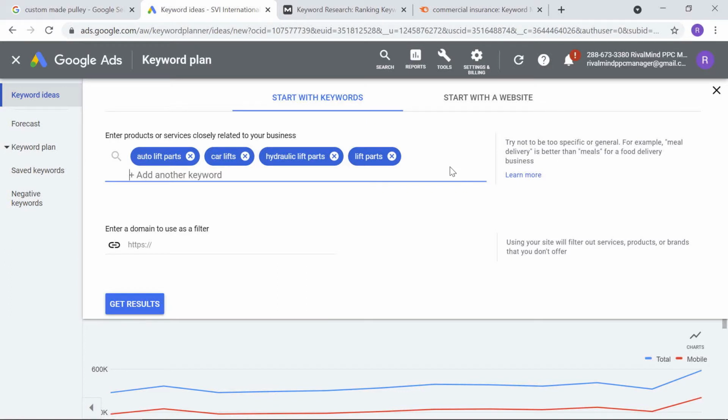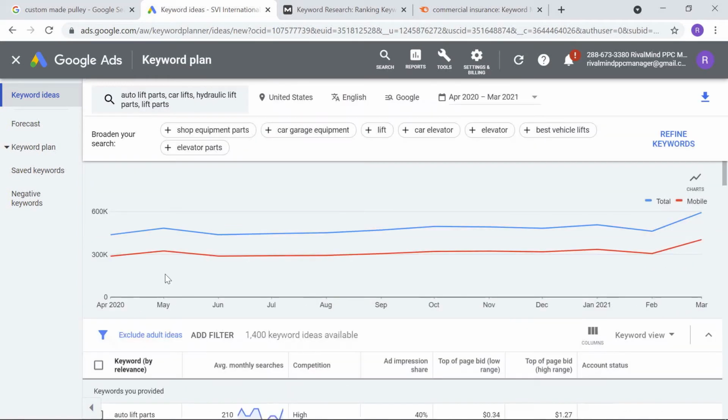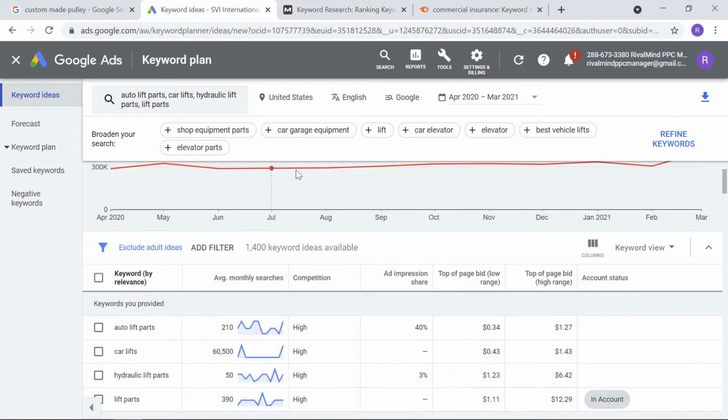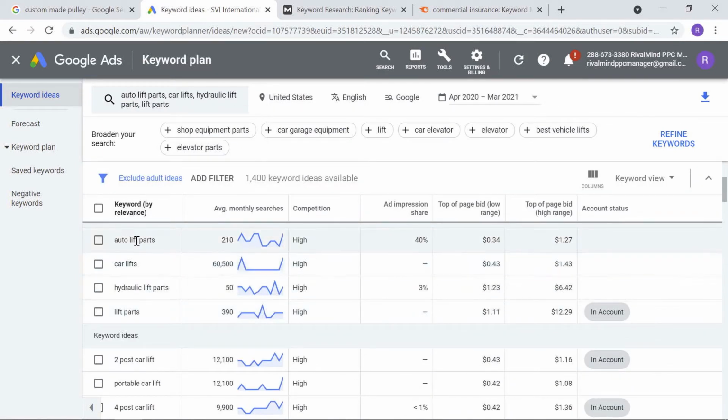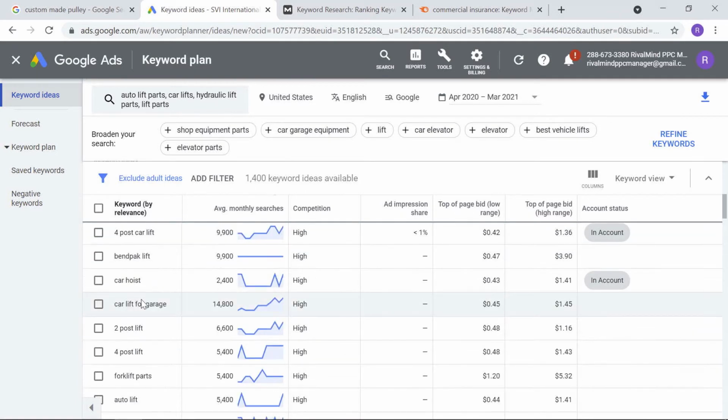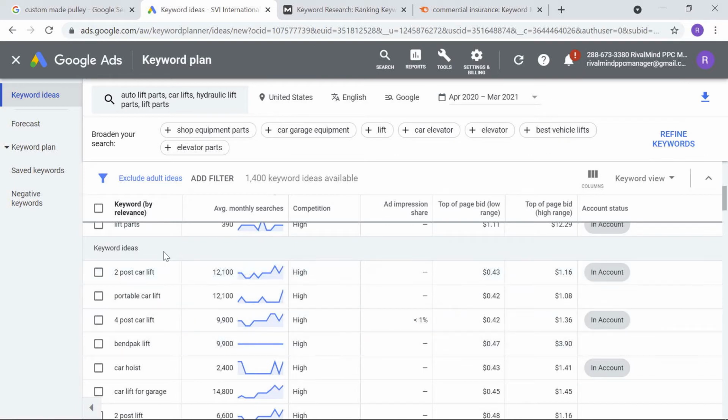I put in a couple keyword suggestions here: auto lift parts, hydraulic lift parts, and I'm going to click get results and see what Google Ads keyword planner gives me. So it's going to give me data on the 4 keywords we're looking at, but it's also going to give me tons of keyword ideas, which, as you can see, the checkboxes here do allow me to start spending money. I could have a paid account going within 15 minutes probably, but you don't necessarily need to do that. You can just look for keyword ideas here. So that's what I like using it for.